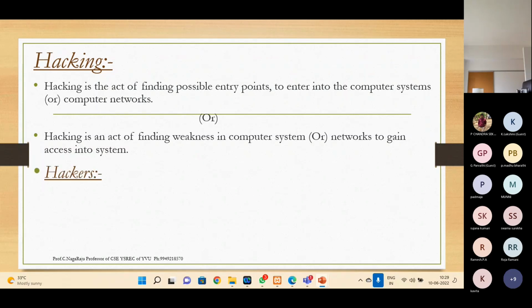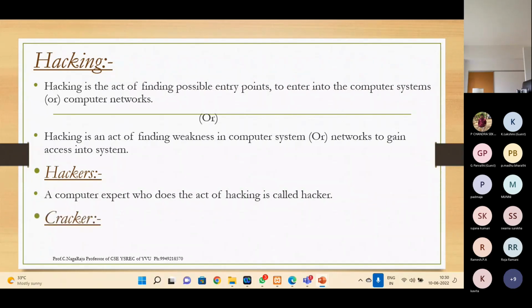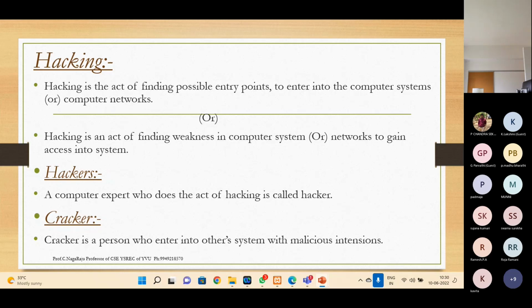So who is the hacker? What do you mean by hacker? A computer expert who does the act of hacking is called a hacker. Then the cracker. A cracker is a person who enters into other systems with malicious intention. But a hacker may not be a bad guy, right? There are ethical hackers.